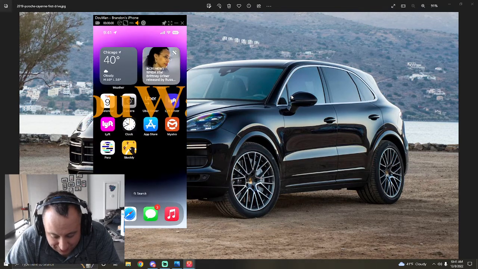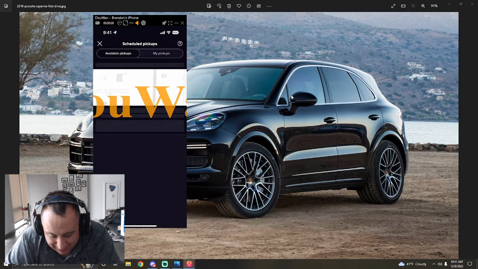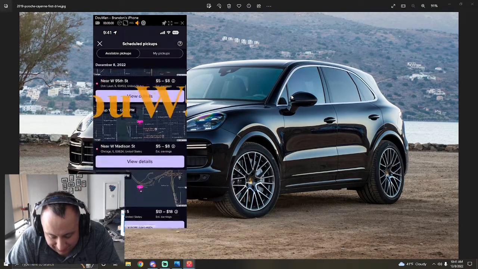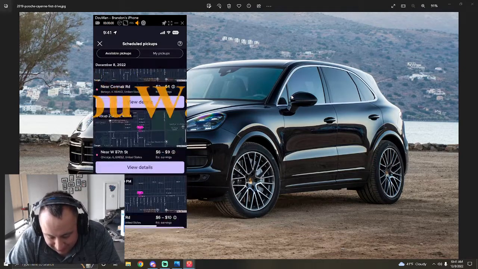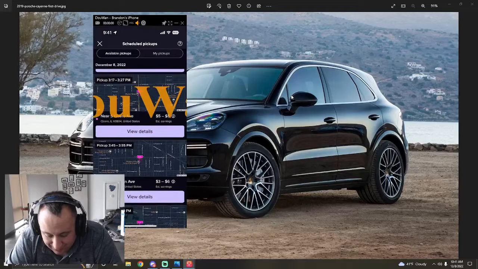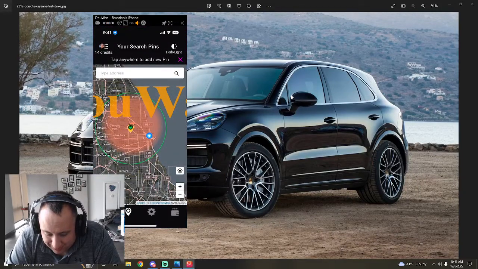Otherwise, you'll have to go into the wild of scheduled pickups, and you'll just have to constantly browse through these until you find one you like. Especially with Lux, scheduled rides usually get taken fairly quickly, and that's probably partially due to apps that do things like this.